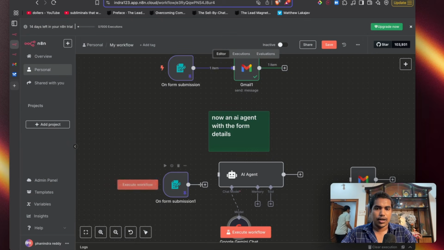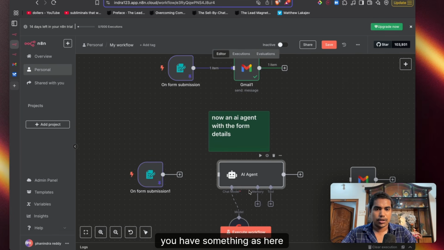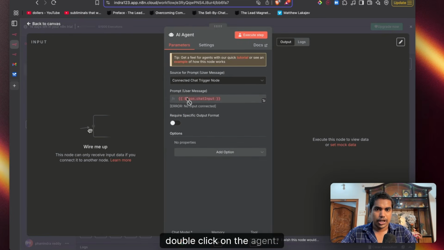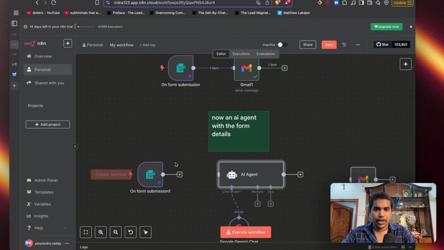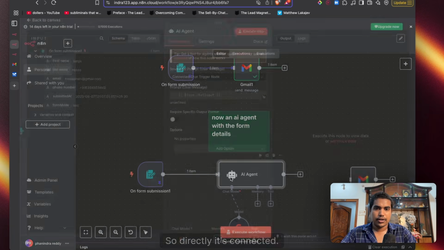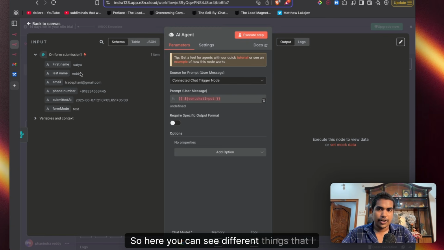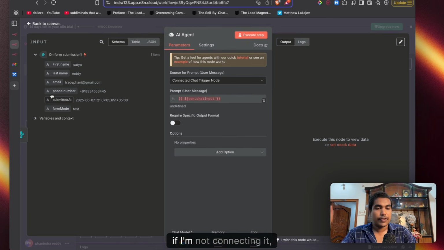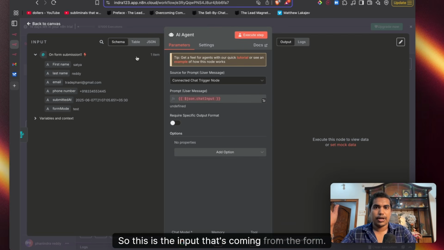After that, you have something like this. Double click on the agent. So here you can connect the chat for it to be working. So let's say I connect the form, right? So directly it's connected. Here you can see different things that are connected to the form. If I'm not connecting it, you don't see the input here. So this is the input that's coming from the form.